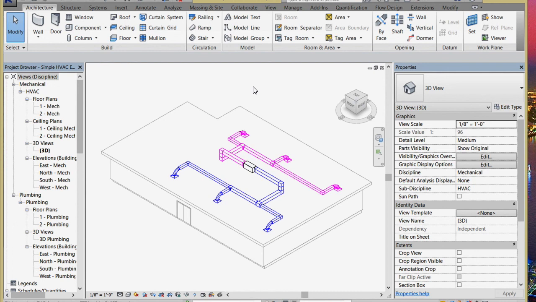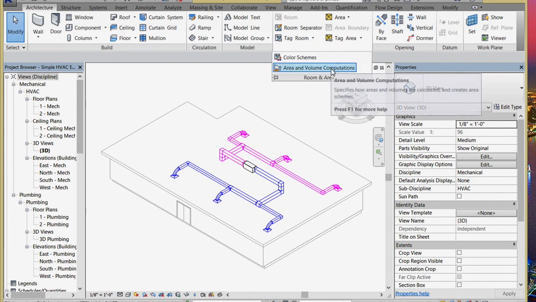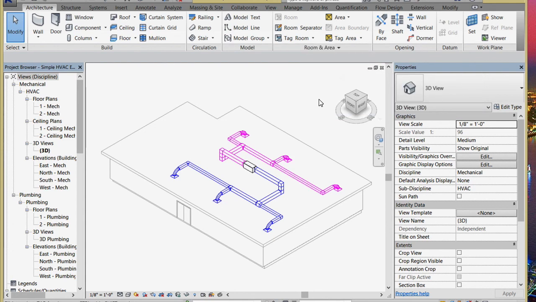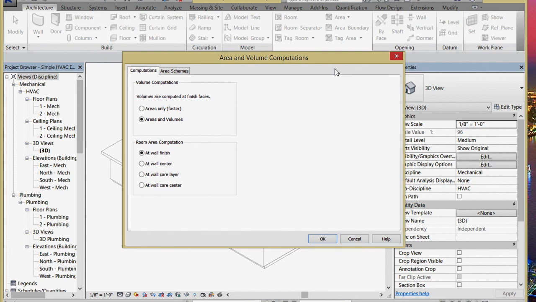Okay, so in order to work with spaces, we're going to place some spaces. But even before we do that, I'm going to go through the area and volume calculations. That's under room and area. And turn on this notion of we always want volumes to be computed. Let's talk about why that is. Typically, when we calculate areas, we're just looking at the 2D space. It's very, very quick to do length versus width and get a quick number that way. Volumes are necessary when we start thinking about air movement and the total amount of air we're flowing through the space. So we're going to turn that on.